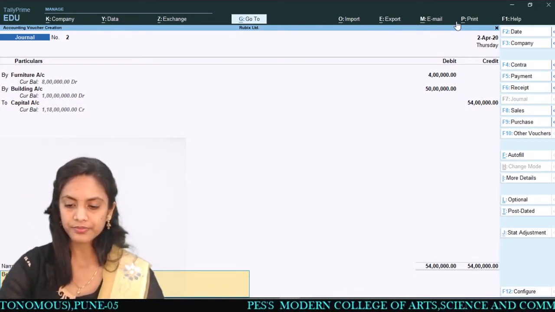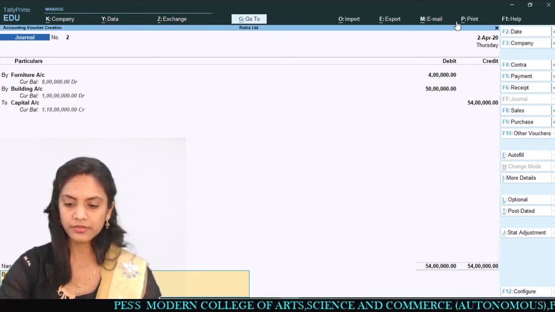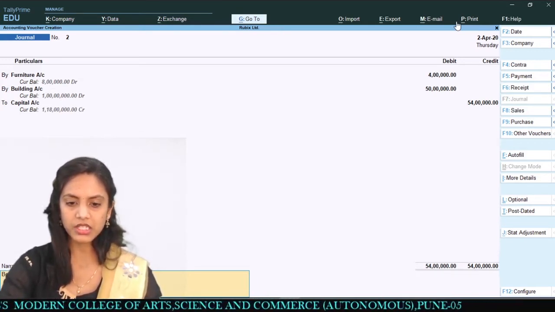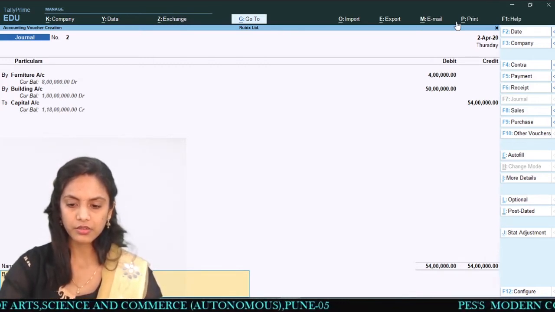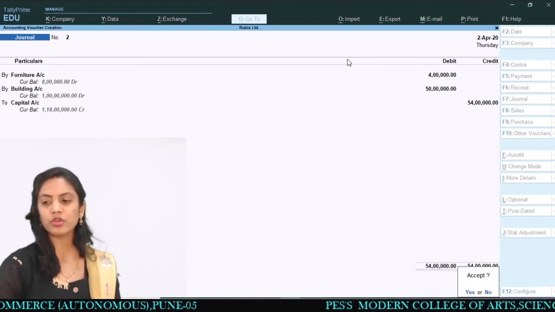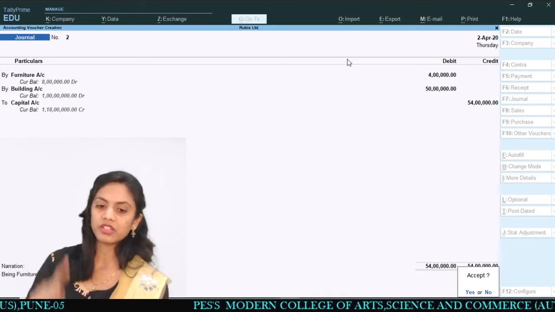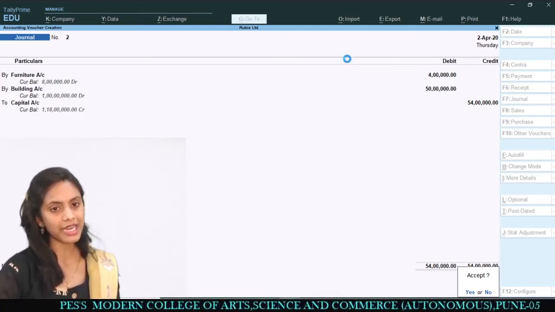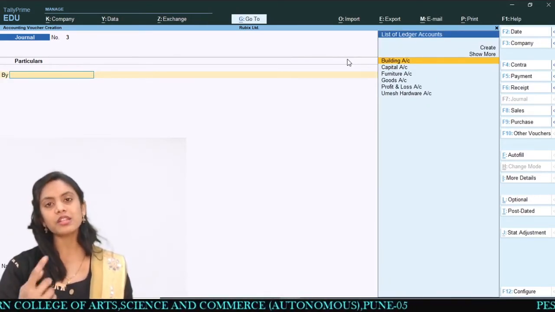Being furniture and building introduced in business. Okay, being introduced in business. I just want to accept this thing. Okay, whatever narration you have entered over here, being furniture and building introduced in business, that will be your narration. Accept that by pressing enter. Okay, likewise you have done the first entry, in a receipt voucher and in a journal voucher.